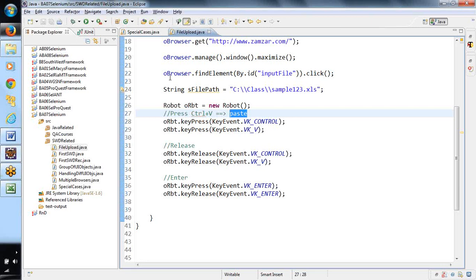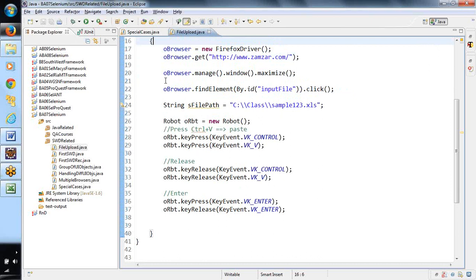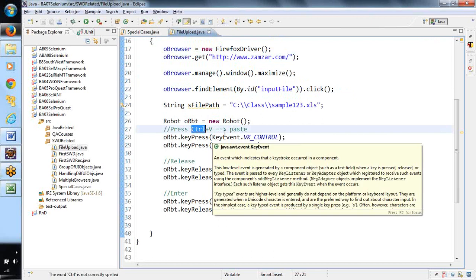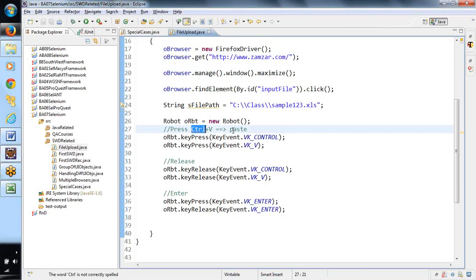But if you observe, is there any copy operation over here? Is there any copy operation? And what do we need to copy over here? Control V is nothing but a paste operation. We are talking about a paste operation. But if you want to paste something, first we need to copy it.